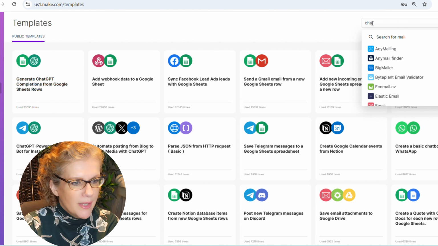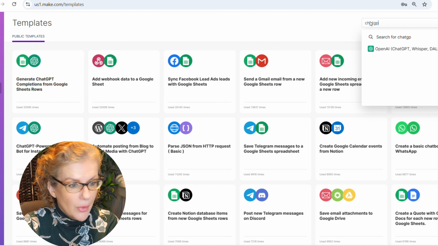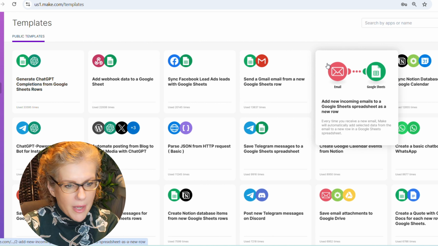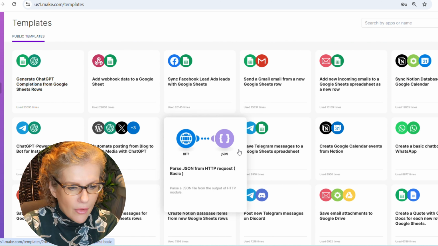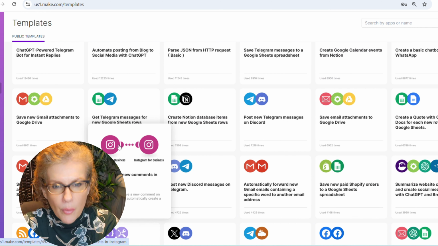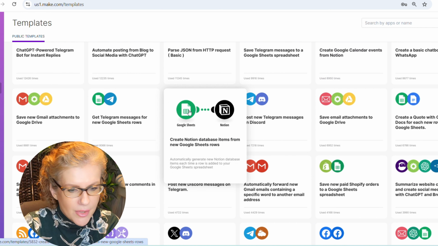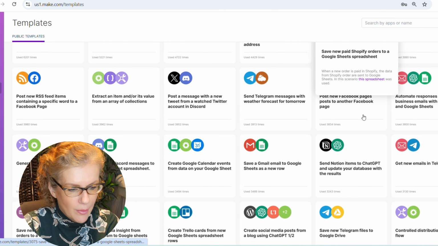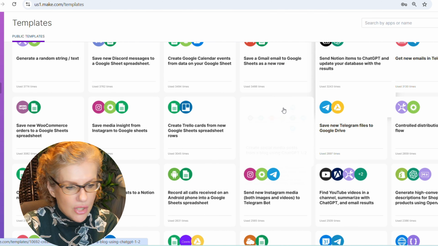What have we typed in? ChatGPT. There's only one, which is good, thank goodness. But there are so many different scenarios. And if you hover over these templates, then you can see kind of what the workflow looks like. A lot of times it's only two things. I don't know how relevant that would be. You know, it might be just as easy to do these on your own.